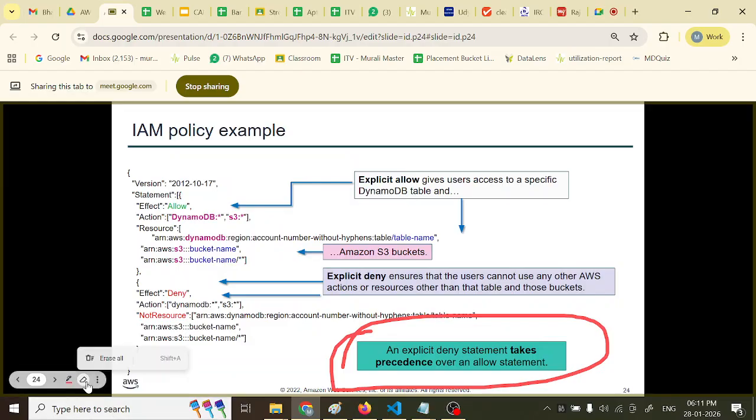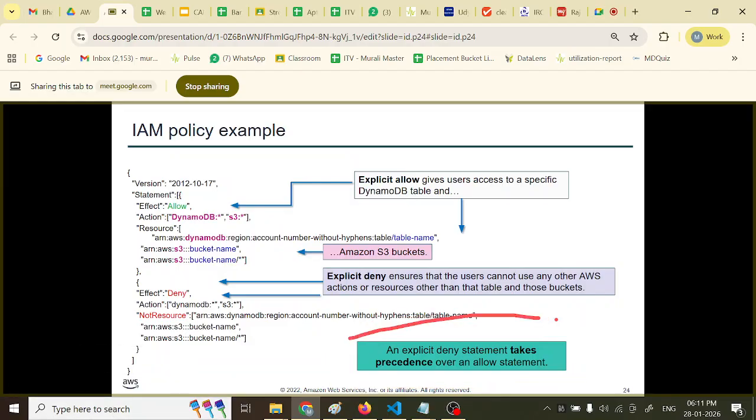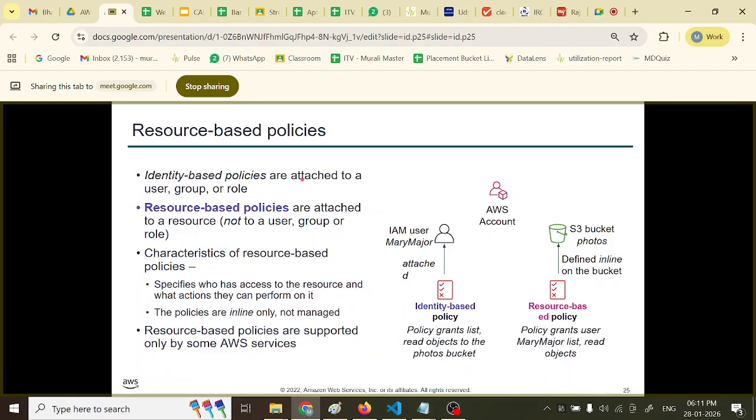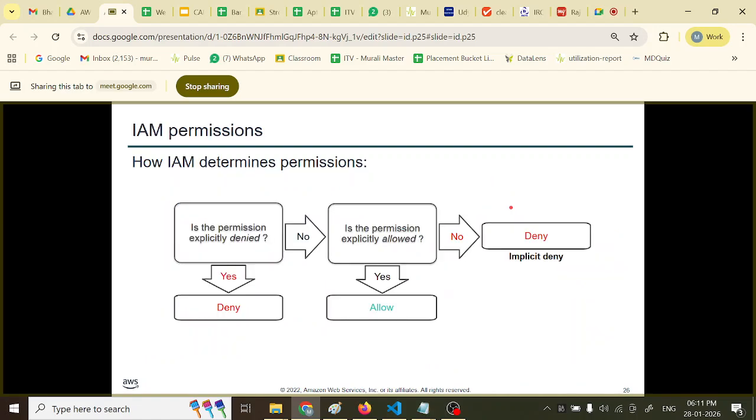When we talk about the policies, an explicit deny statement will always take precedence over the allow statements. Then resource-based policy: we talk about resource-based policies, nothing but the policy which is attached to the resource. Attached to the resource is called resource-based policy.